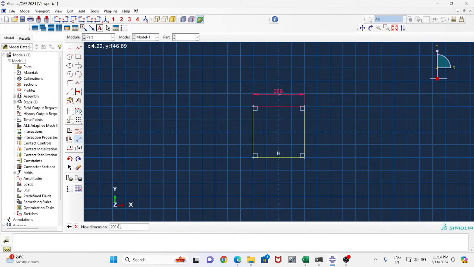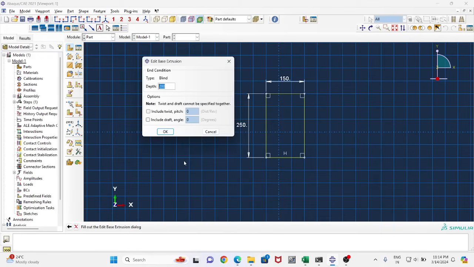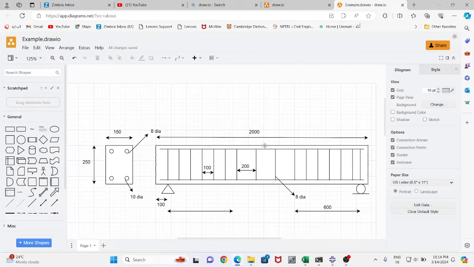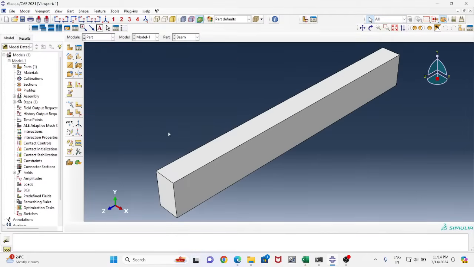This would be 150, and this would be 250. Now the cross section dimension I've done. Then done. I'm just pressing on the wheel instead of pressing down here. Now the depth will be 2000 as shown here, 2000 mm. Okay, now I have my first part, the beam.